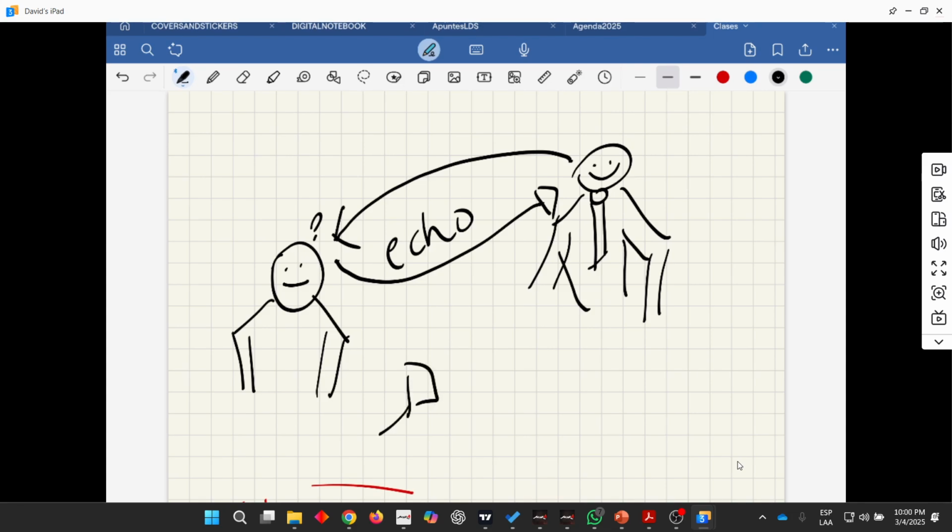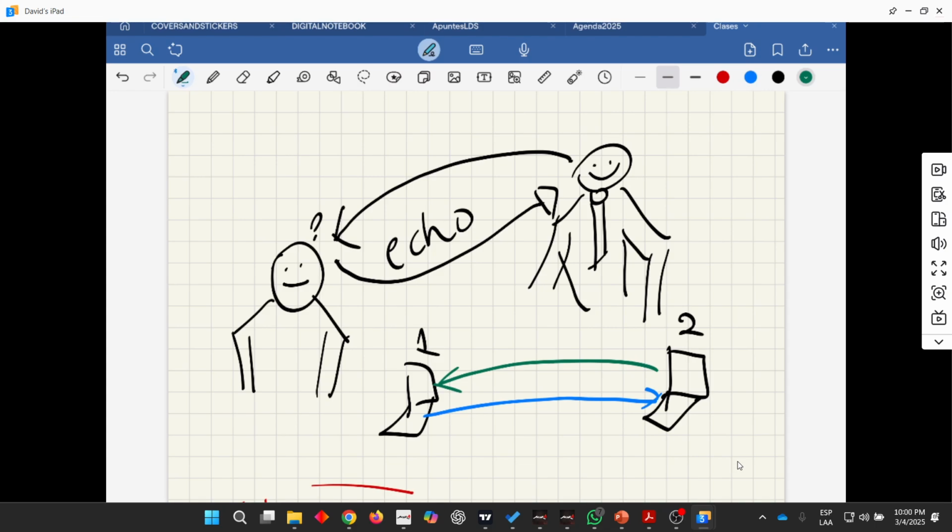That means that computer one is going to send information to computer two. So the information is sent. Computer two is going to say, okay, this is what you sent. If the information that computer two sends to computer one is the same information that computer one sent to computer two, there is no error.